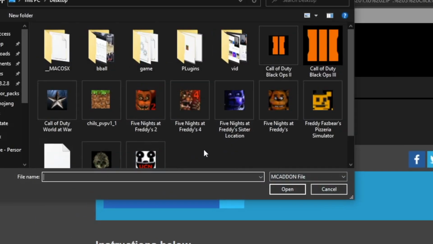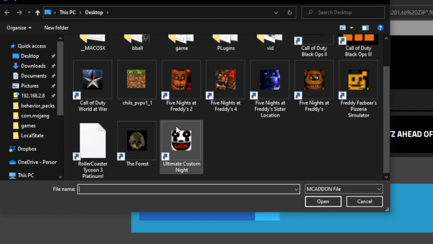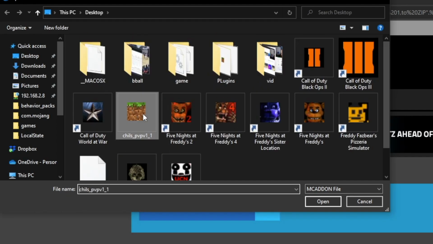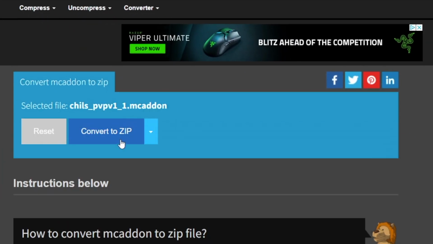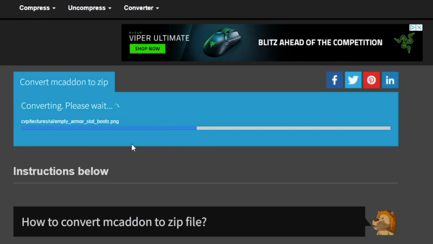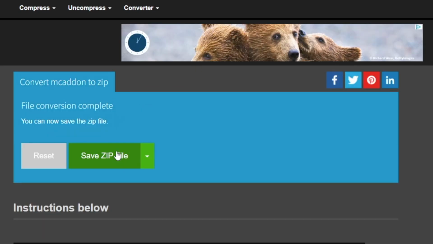So from this site, what you want to do is go to where it says select MC add-on file to convert. You want to press on that, and you just want to go to the texture pack that you downloaded, which mine is right here, the PVP pack. Go ahead, press open on that, and once you press open, it will start extracting the contents. I guess you have to press convert to zip, and then it will extract the contents. It might take a little while, but once it's done, go ahead and press save zip file right here.